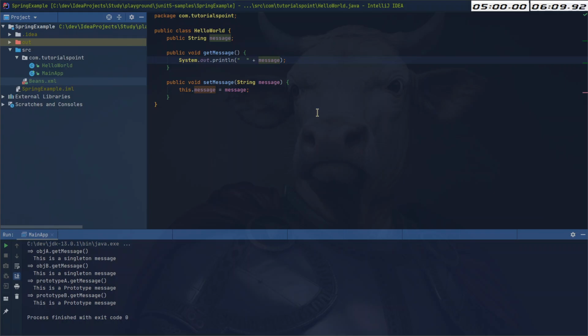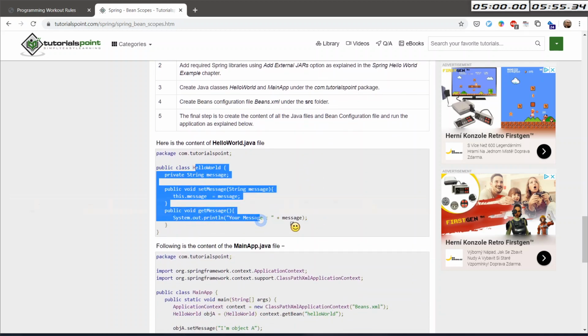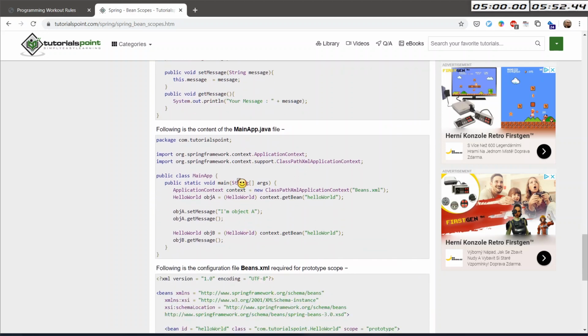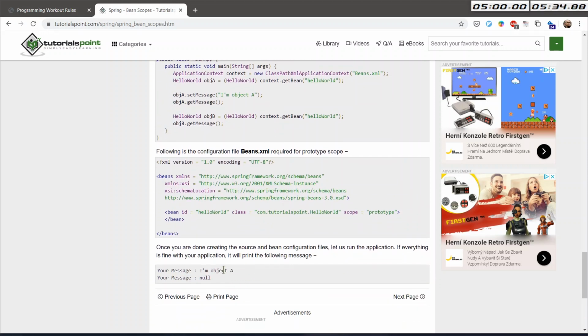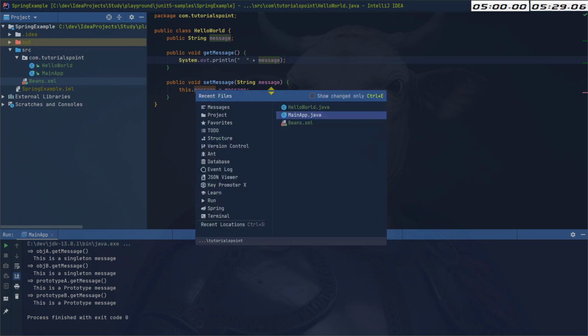It is the same. Okay, so what is the point of what they are saying? So we create that. Spring example source jar hello world account tutorials beans. Okay, so this is the same. And here what is different? Beans XML, hello world, I'm object A, get, and then object B, get message. Object and null it should be, but it's not. Why?